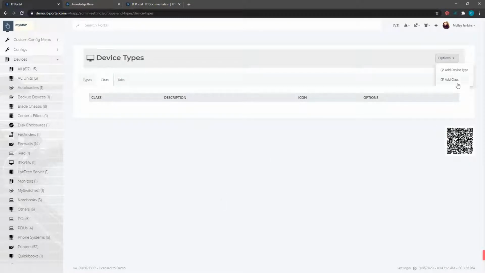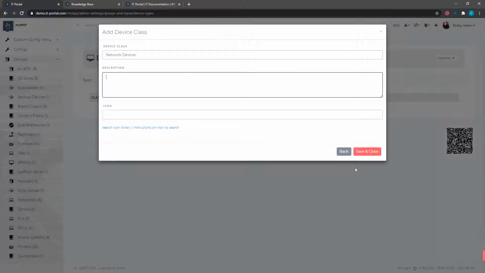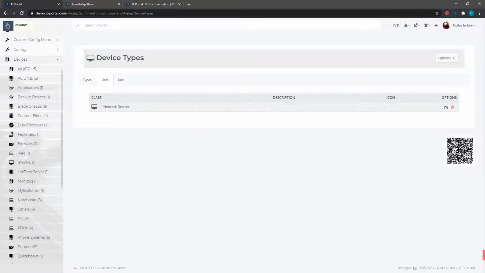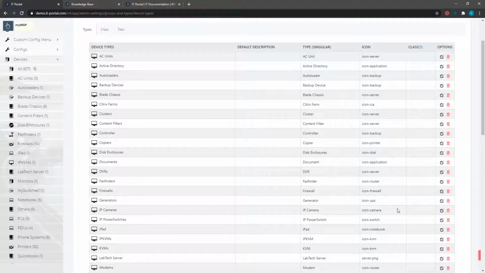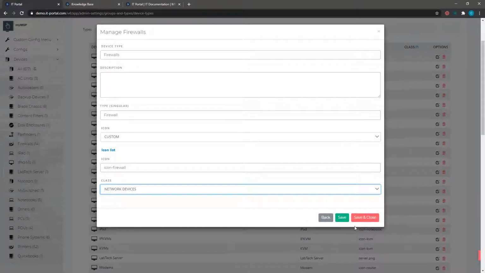And so I'm going to add a class called network devices. And we'll save and close. So now I've got this class. And now I would come over here and I'd start moving firewalls, routers, switches, etc. to that class. But for this case, we'll just do firewalls just for an example. So I edit this firewall type and I use the class drop down to change to network devices.